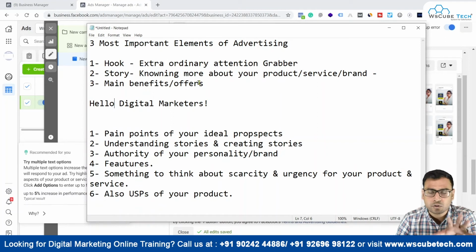So the first thing that you have to do is make sure that there is some hook element, right? Then you have to put some story which will tell that cold audience about the product or the service that you offer, or about their pain points and everything, right? Then you should have some offers, right? Because why should someone buy from you? You have to mention those things, you have to mention your USPs and everything.